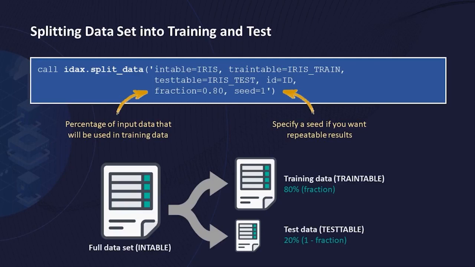Sometimes you have this data split out already, but if not, then you can use this split data procedure. And you can specify what percentage of the data goes to training and what goes to the test table. So a general rule of thumb is that you use about 80 to 85% for training and the rest for test. So here you provide the input table and the two output tables, train table and test table.